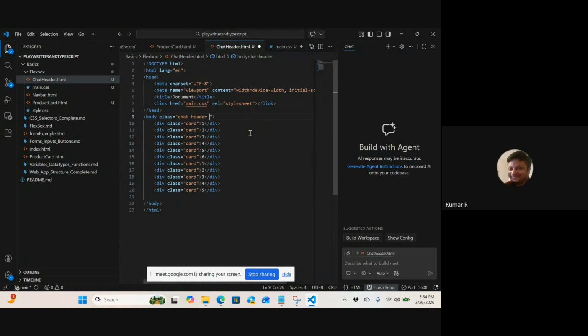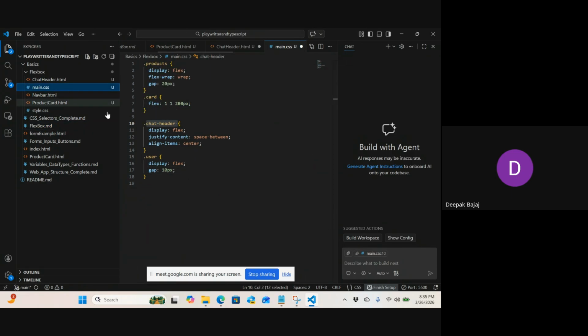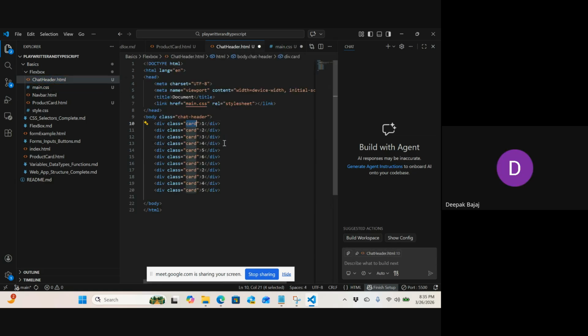And what about user? Go to user and copy. Another style is user; the class is user. Go to main.css, copy this user, and go there. In chat header, in the place of card, use this, and you can say card user at the 4 places. At the 4 places, you need to use this.